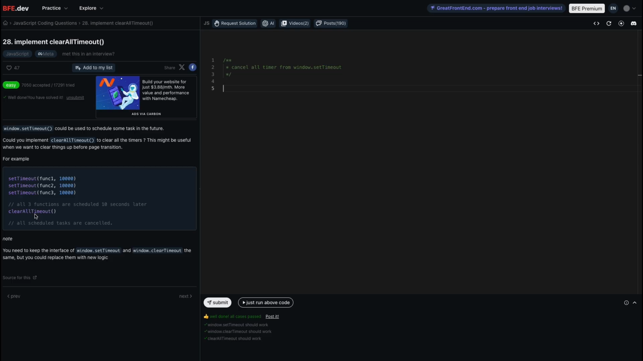which is not available in JavaScript. So what this question is saying, we have to implement clear all timeout, and it should clear all the setTimeout calls that are running in your program. And if you check the note section here, they are saying you need to keep the interface of window.setTimeout and window.clearTimeout the same, but you could replace them with new logic. So I mean, they are saying you can use setTimeout and clearTimeout, but you have to make some change and write some extra logic to implement it.